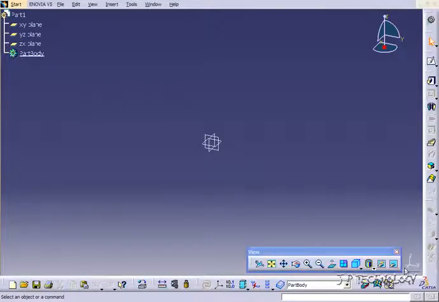This is tutorial number 41, and it covers how to use the multi-pad feature within CATIA V5. To start off, open up a new CATIA V5 part. Now, what we're going to cover in this tutorial is the multi-pad. It's just like the pad feature, except that from one sketch with multiple profiles, we're able to extrude multiple pads with different heights.